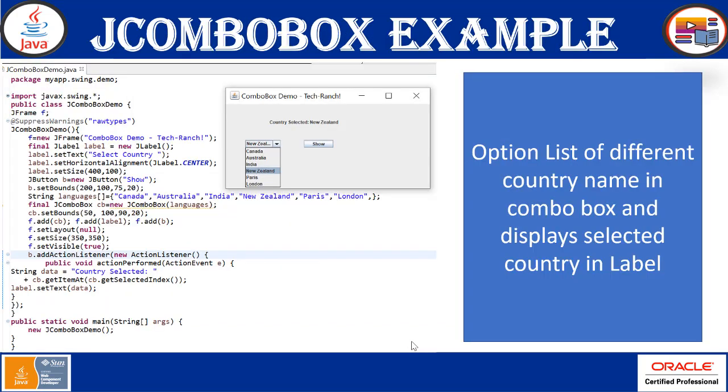Now let's take a look at the example. Here we are going to present a part of a form where we ask the user to enter their country and display it in a label. So what we are going to do is first create a frame, and that frame will have a window, and then we'll use a label to mention what this application is all about. So I'm going to mention it as select country.